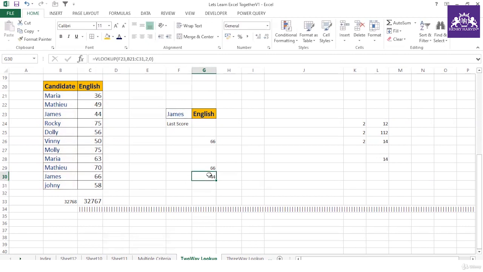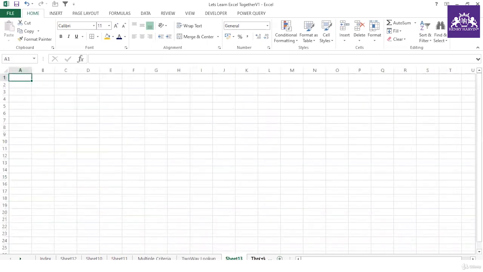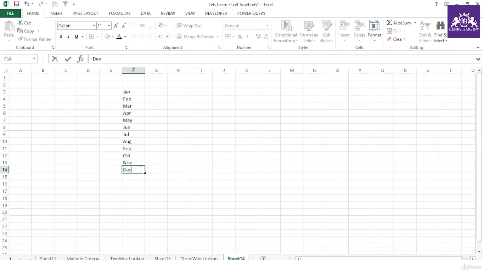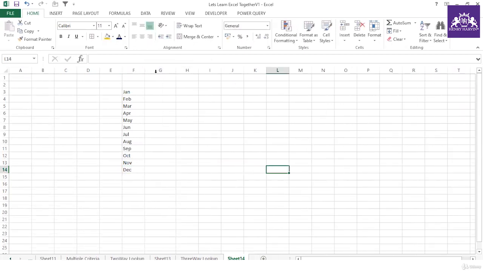So I hope you found this useful, guys. And now let me tell you the last exercise. Maybe this is called a bonus exercise for all of you guys. If you have to understand this function, index match, or VLOOKUP, you have to practice a little bit by yourself. Let me tell you one example.